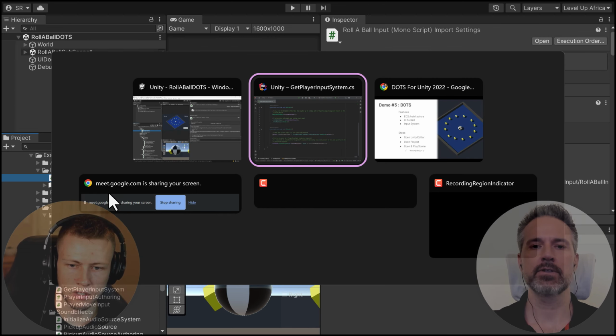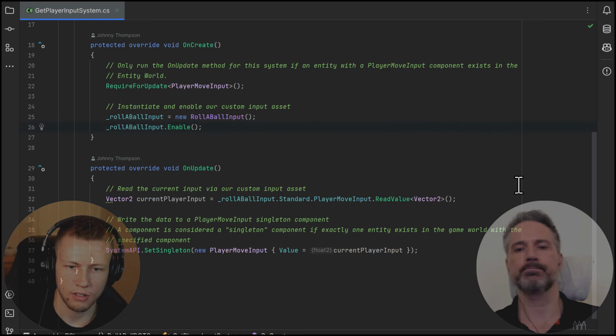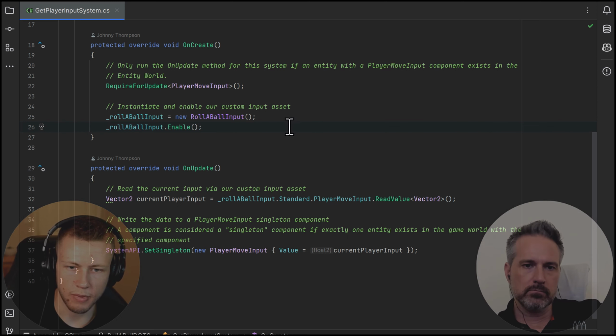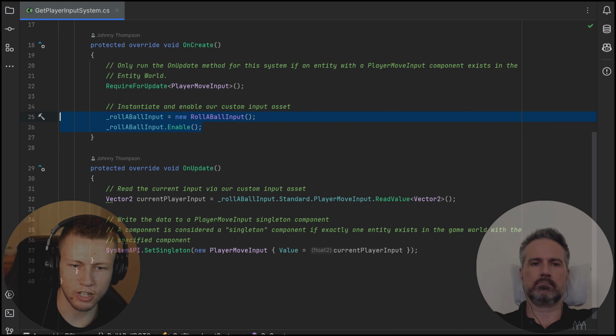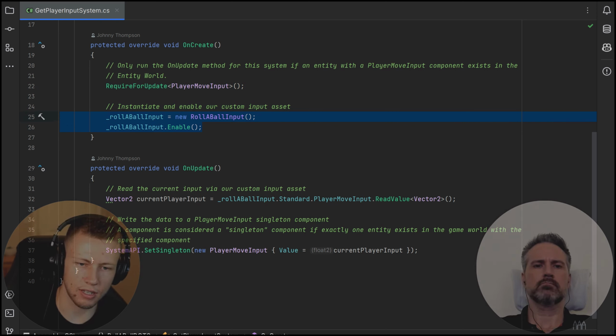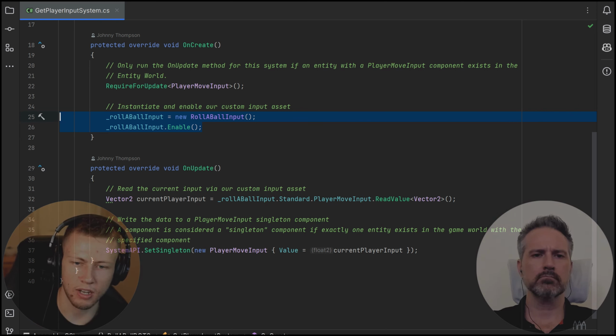Very cool. So let's go back into here and keep going. Yep. So basically, the first thing that we need to do is instantiate an instance of that RollABallInput type that we created. Again, I'm storing a reference to that in a field of this system. So we're creating a new instance of that and enabling it, which allows us to read input here.